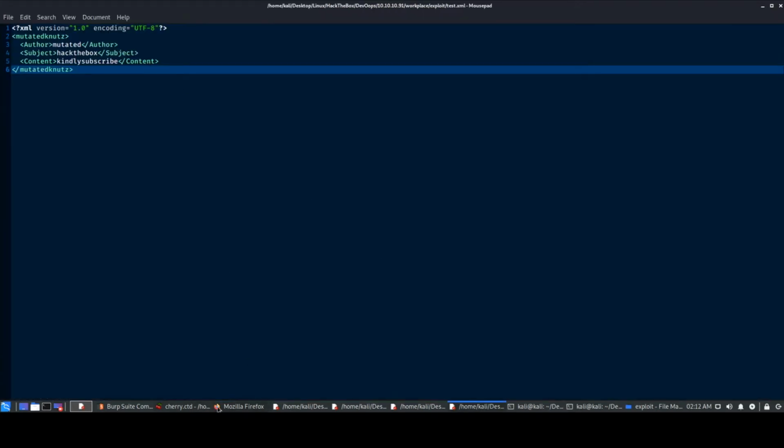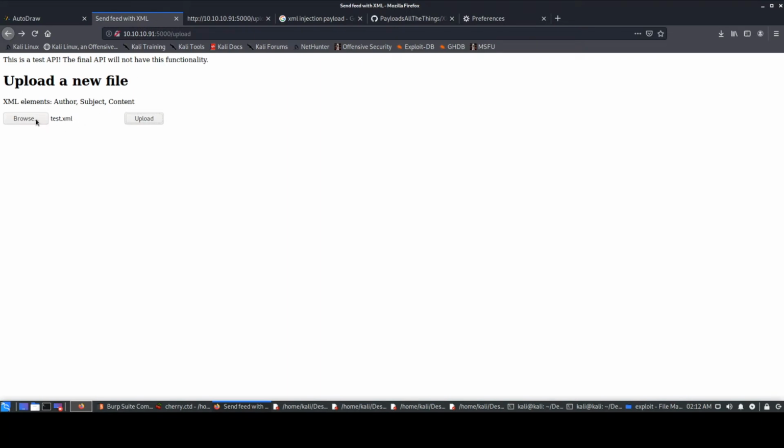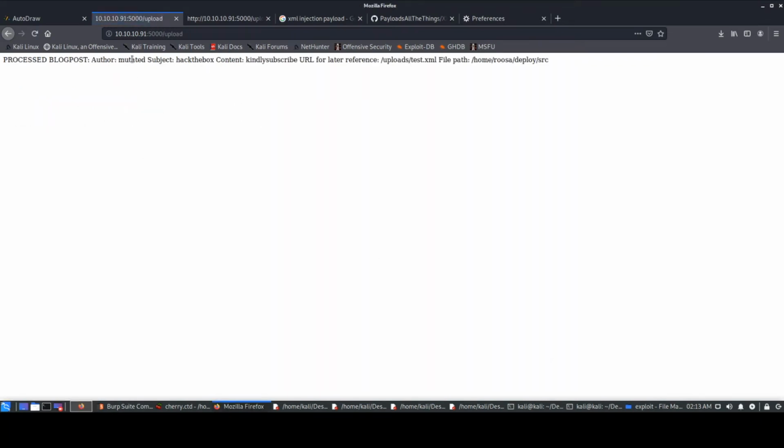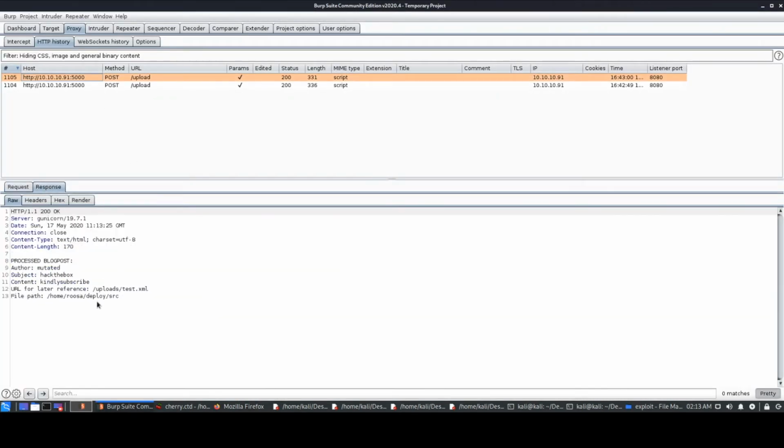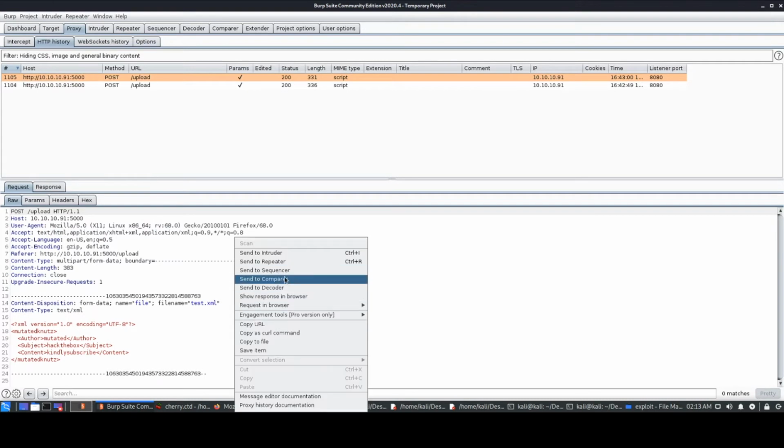I don't think we saved this file. Just try uploading it again, because now I changed the name, right? So that means Nututorial, Hack The Box, kindly subscribe. Okay, so we have this: blog post successfully registered. We'll take this request, and we have this response present over here, right? Let's send it to Repeater.